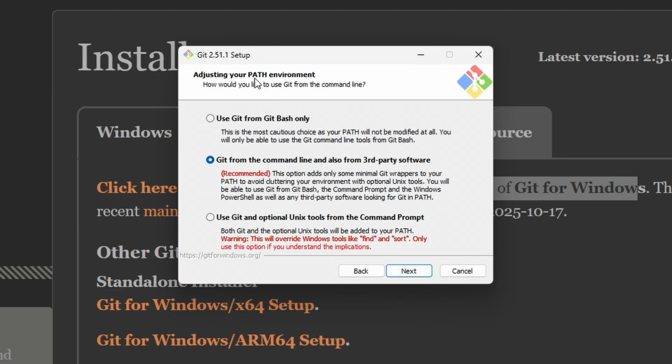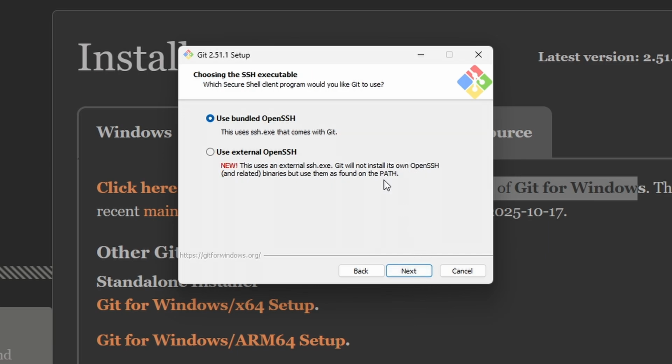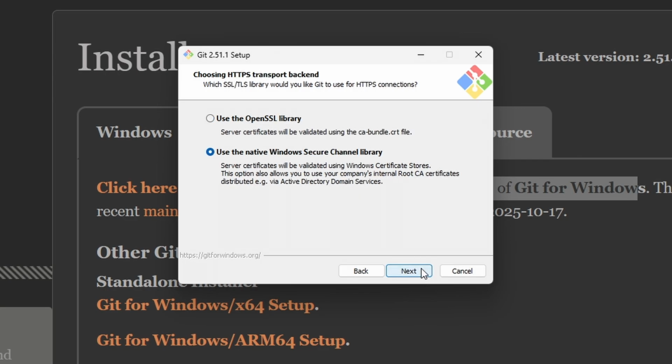Then it will ask to adjust your path environment. Let it be default, which is Git from the command line and also from third-party software. Click on next, and then it will ask you to choose the SSH or the secure shell executable. So let it be default, which is use the bundled OpenSSH. Click on next. Then it is going to ask you to choose the HTTPS transport backend.